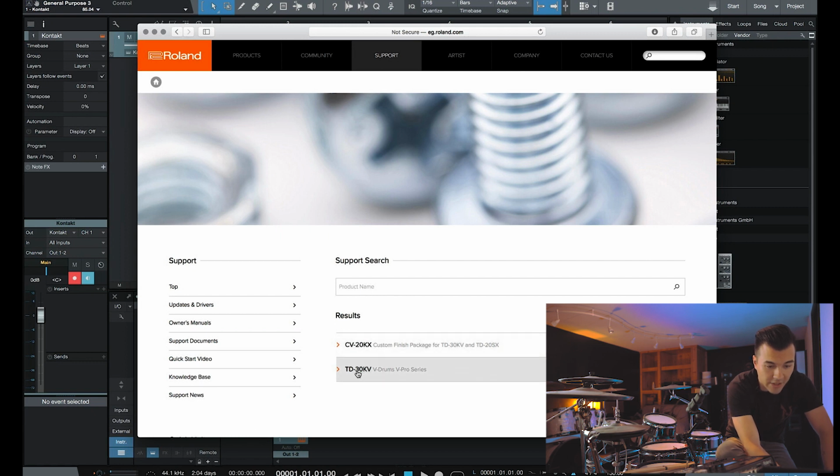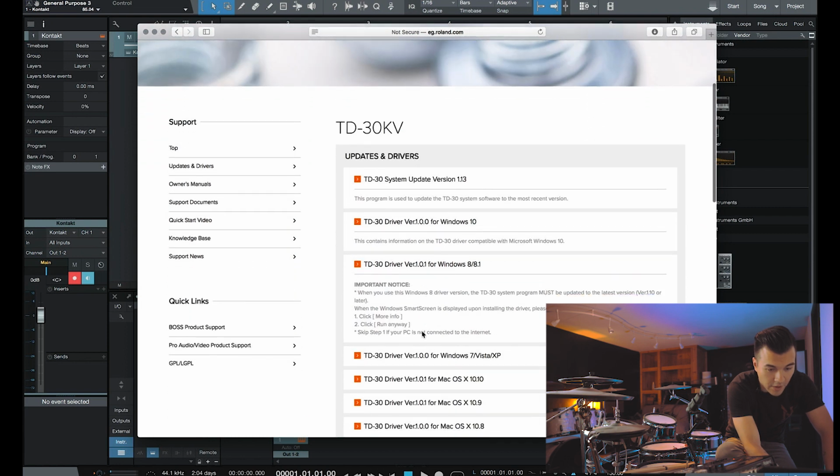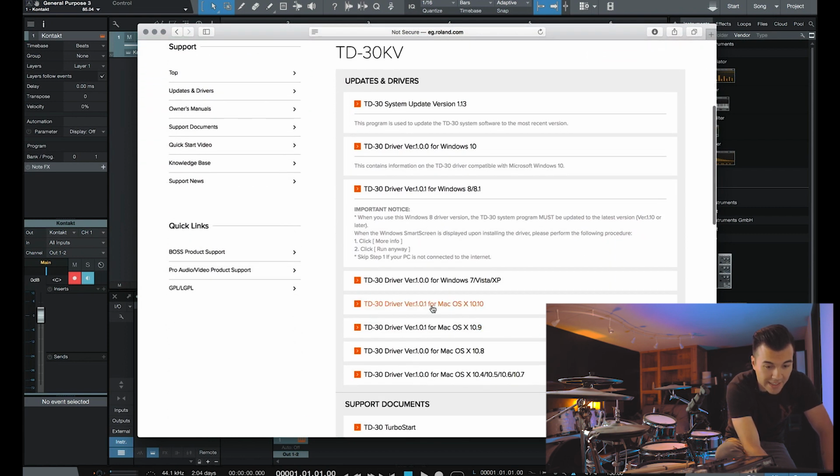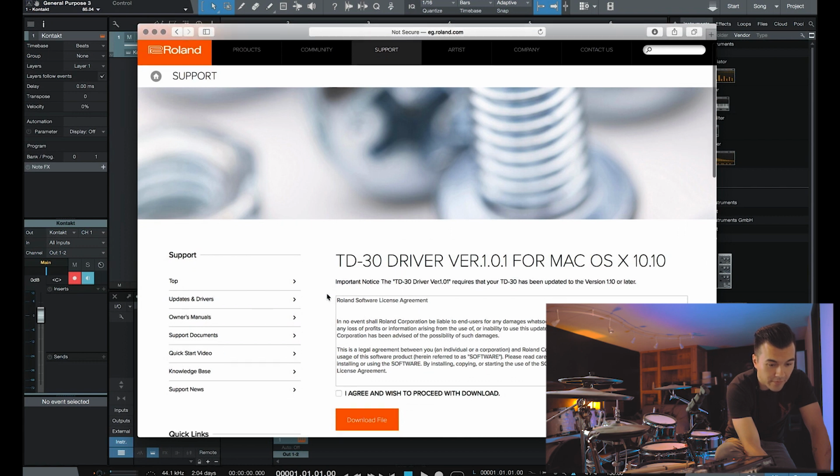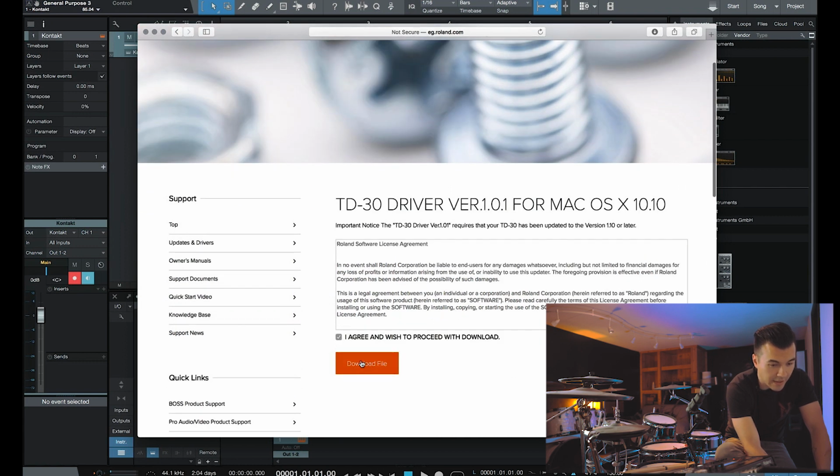And we're left with two options. We are going to want TD30KV V-Drums V-Pro Series. Then you head over to Mac OS X, because I have a Mac. If you have Windows, go to Windows 10. Same thing. So we'll click this one, hit agree, and download file.